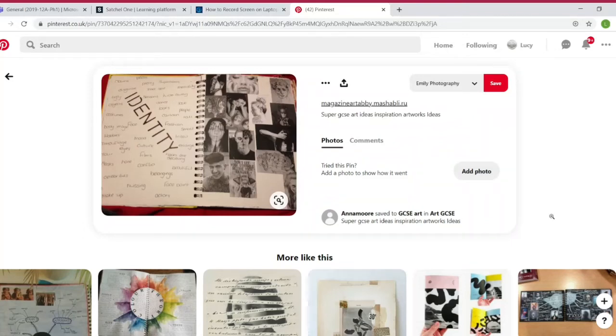Okay, so I'm going to be explaining how to create a mood board, and we're going to be using Pinterest. So make sure you've logged in and got a Pinterest account. If you haven't already got one, then make one. You need to be 13 to be able to have one.